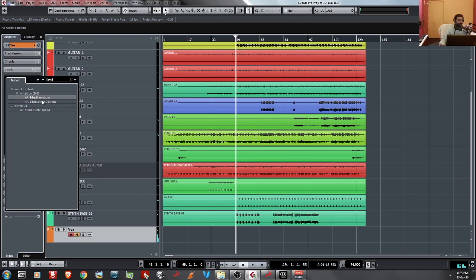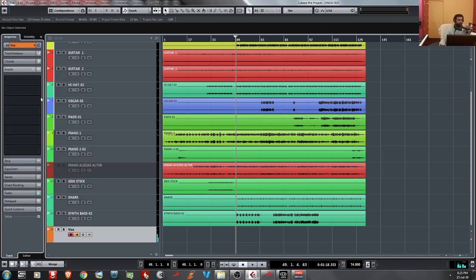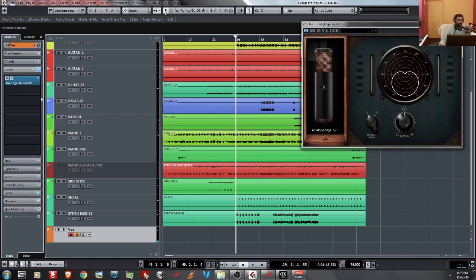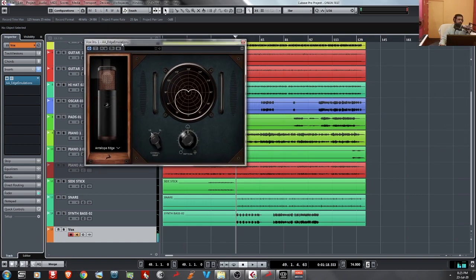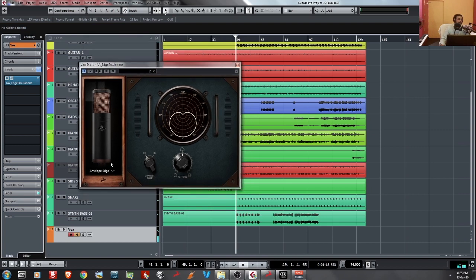Okay, I am putting the Edge Duo emulation. Okay, this is a plugin version of Antelope's emulation because I have my emulations activated on the Zen Tour, so I can use the plugin version with an iLok. Okay, this is the Edge Duo emulation. I can change the emulation. So we will discuss the emulations later.